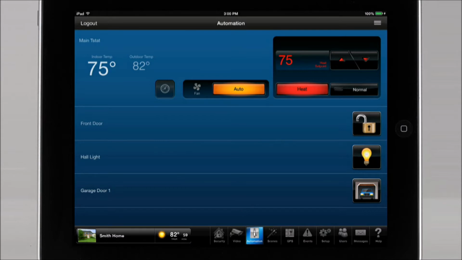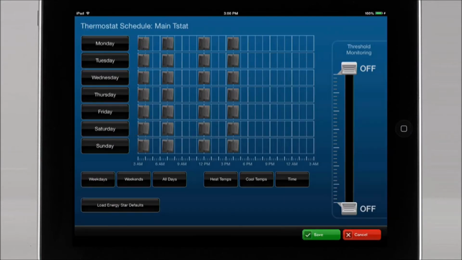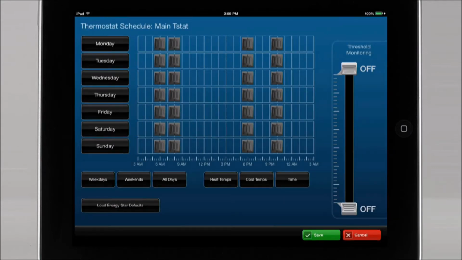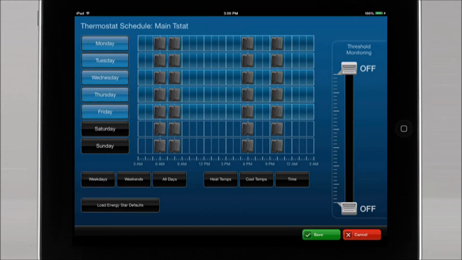Let's set a thermostat schedule for the weekdays. Tap on the clock icon to open the thermostat scheduling. The scheduling window appears. Select the days of the week you want to set the thermostat schedule for. For this example, we will tap on the weekdays icon, and our settings will apply to the highlighted days.